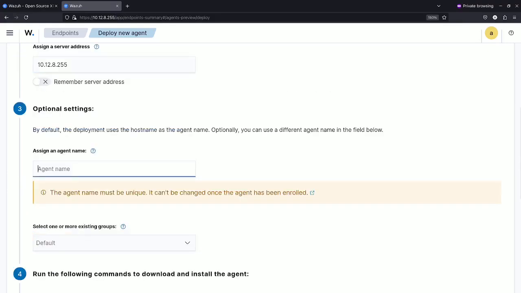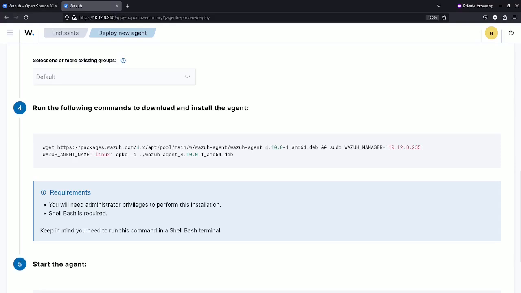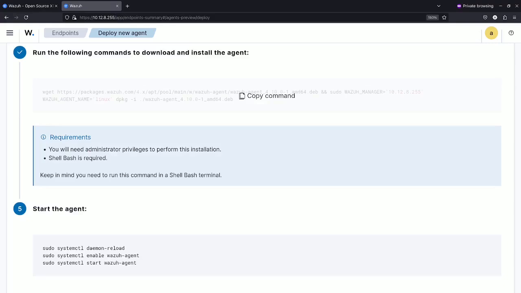We also have optional settings where I can input the name. Since I'm also going to add Windows, let me just name it Linux. We are going to run the following commands to download and install the agent. So we are going to copy these commands and run them on our Ubuntu 20.04 VM, so that we connect the Wazuh agent and the Wazuh manager.